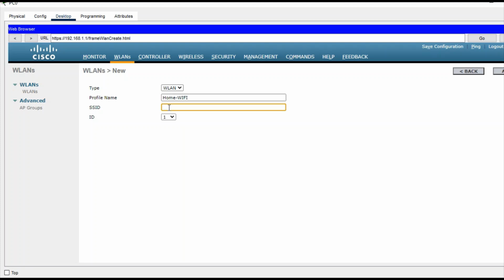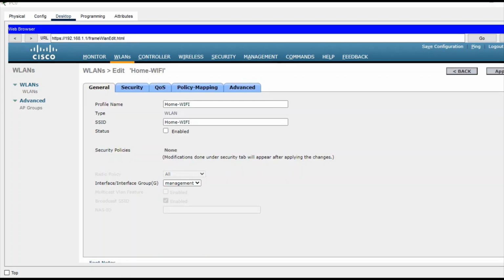SSID. You can give same home Wi-Fi. Okay, ID doesn't matter what ID you provide. Okay, 1 to 16. Okay, so you will be prompted for new page in which status is disabled. So check on enable and go to security feature.